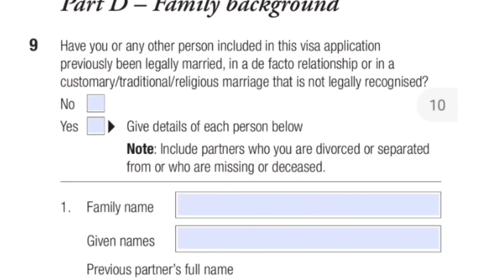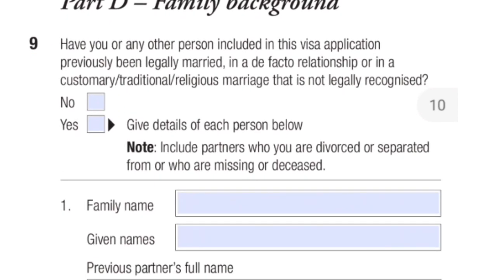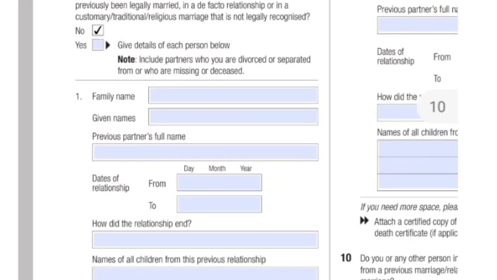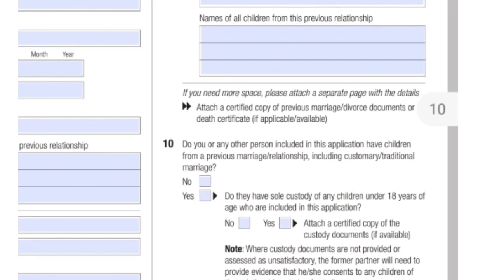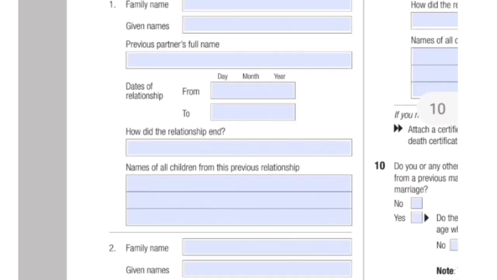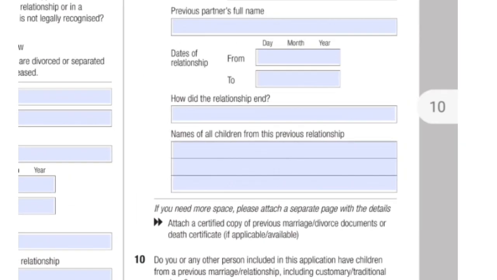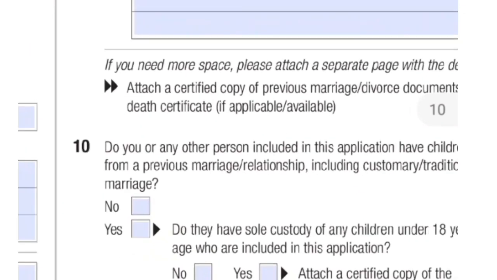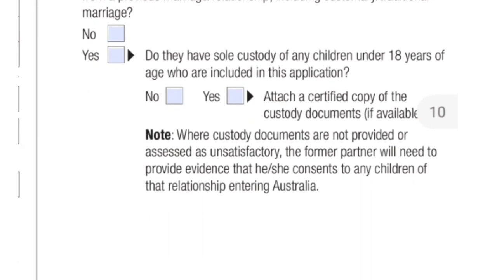Part D. Family background. Question 9. Have you or any other person included in this visa application previously been legally married, in a de facto relationship, or in a customary traditional religious marriage that is not legally recognized? Write all the relationships of the applicants. Include partners who you are divorced or separated from, or who are missing or deceased. Attach a certified copy of previous marriage, divorce documents, or death certificate, if applicable or available.